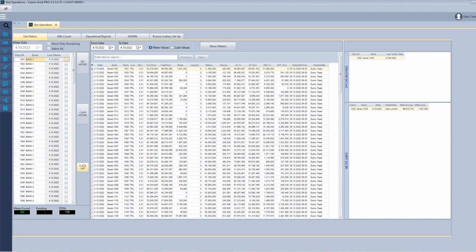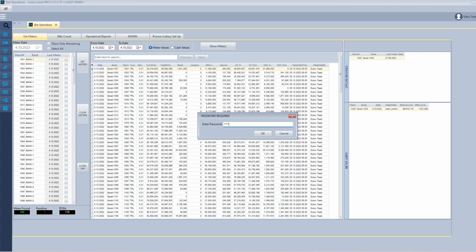Finally, I can close the accounting day for October 4th by entering the supervisor password and pass to the 5th for my slot transactions.